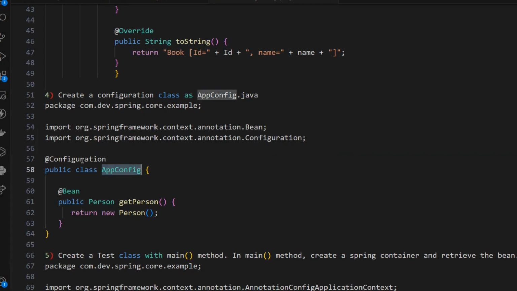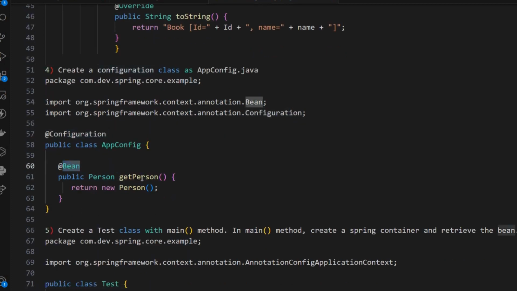Here AppConfig is the class, so at the class level we have added this Configuration annotation, and we also have to add the Bean annotation over the method. Okay, so over the method level we will add this Bean annotation, right? One thing you need to understand is that when you create a bean using that Bean annotation like here, the object will be created within singleton scope.